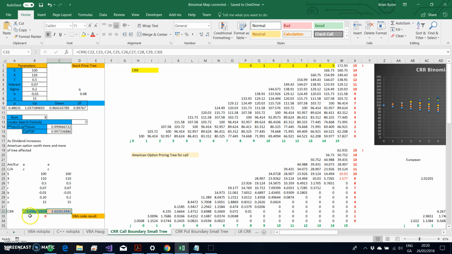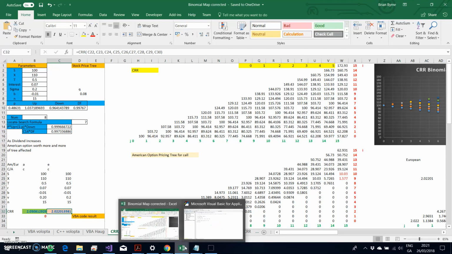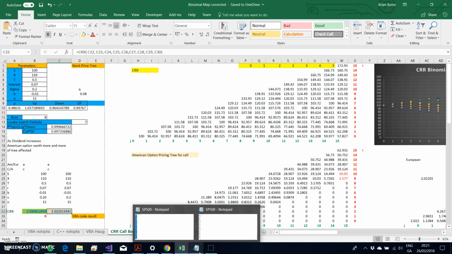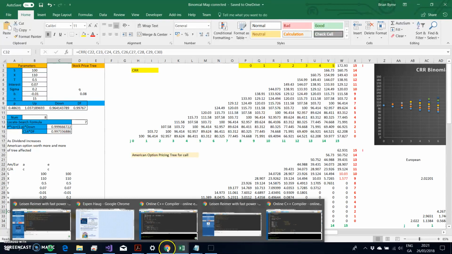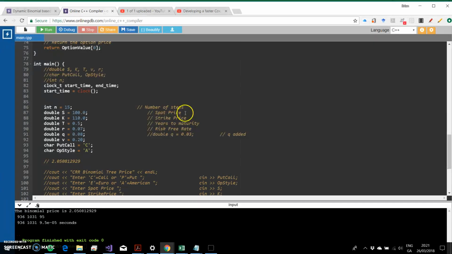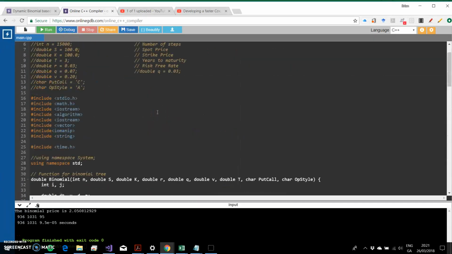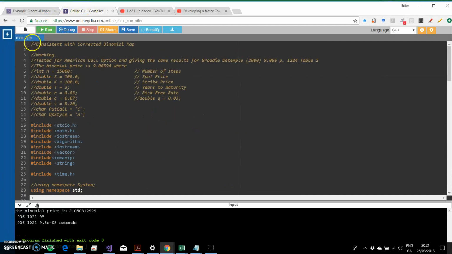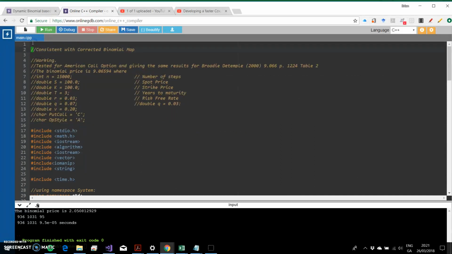We have 2.0508 as the value of the American option. Let's check that in the dynamic tree here, and this is the dynamic tree. So I run that again.